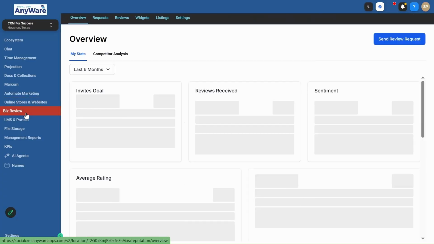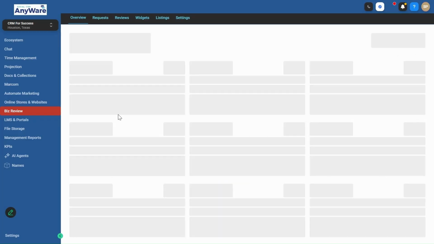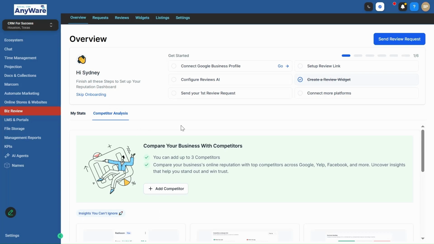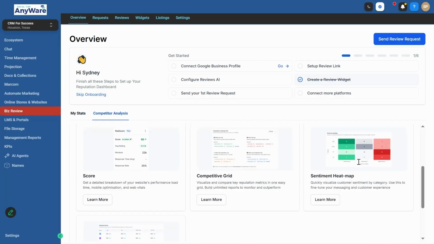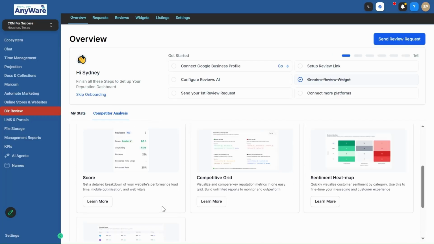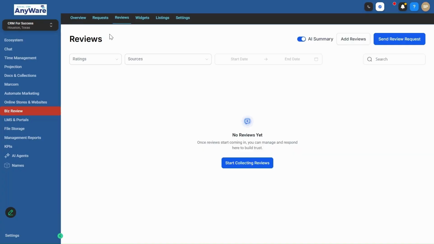If you go to Biz Review, this is basically where you can connect your Google business profile. And once that's connected, we could then view specific stats. There's also this competitor analysis where you can add up to 3 different competitors' Google business profiles. And then you can compare different things like your sentiment, for example, or your ratings with that business to see how you're doing compared to other competitors.